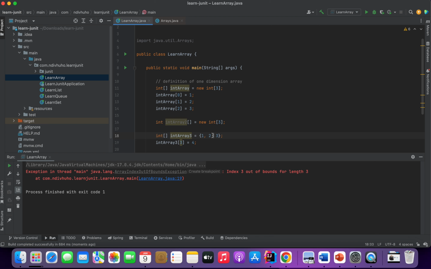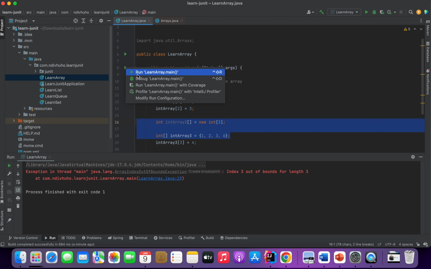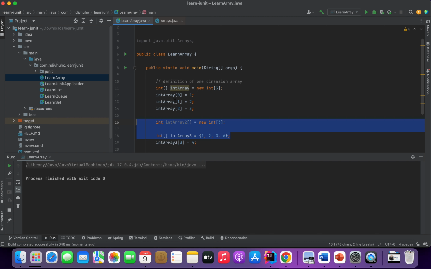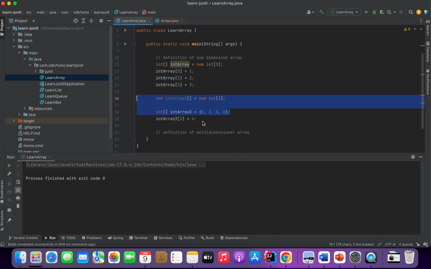This is how it works. But if I enter another item, say item 6, within this array, now this array will have a length of 4. If I run this code, this exception will go away because of that reason. Boom. So this is how it works. But then how can I output my elements within my array?